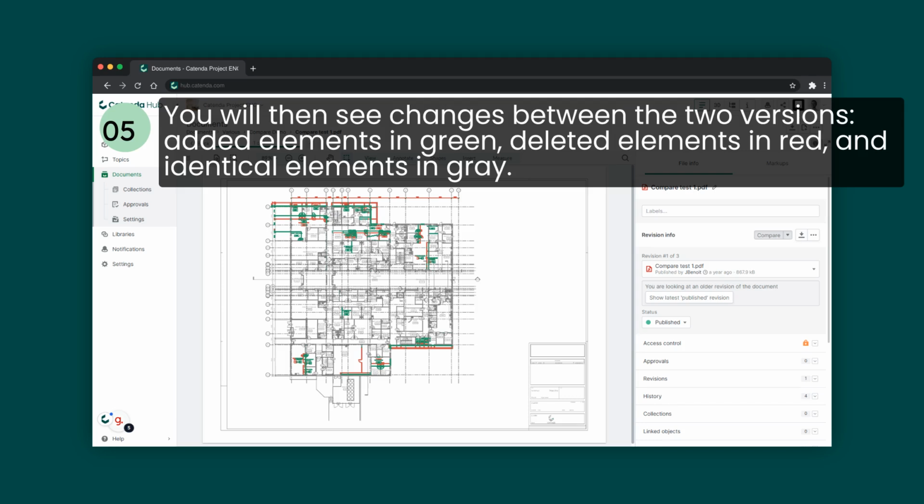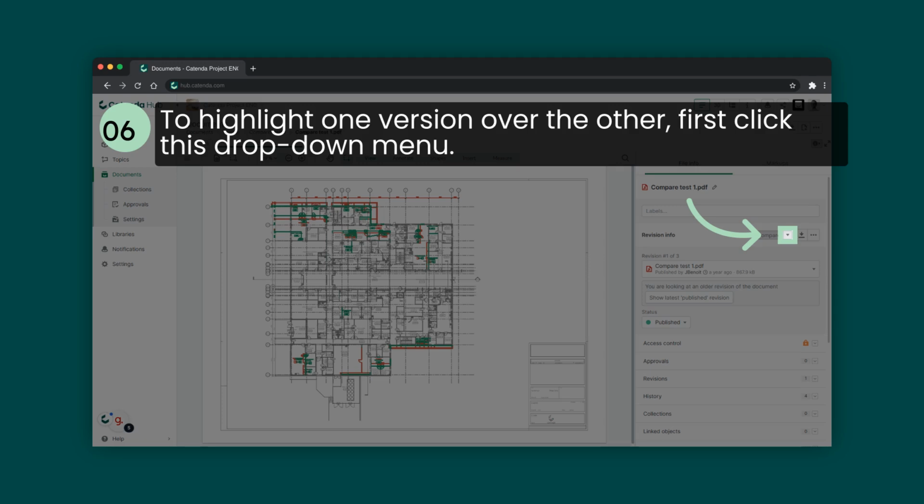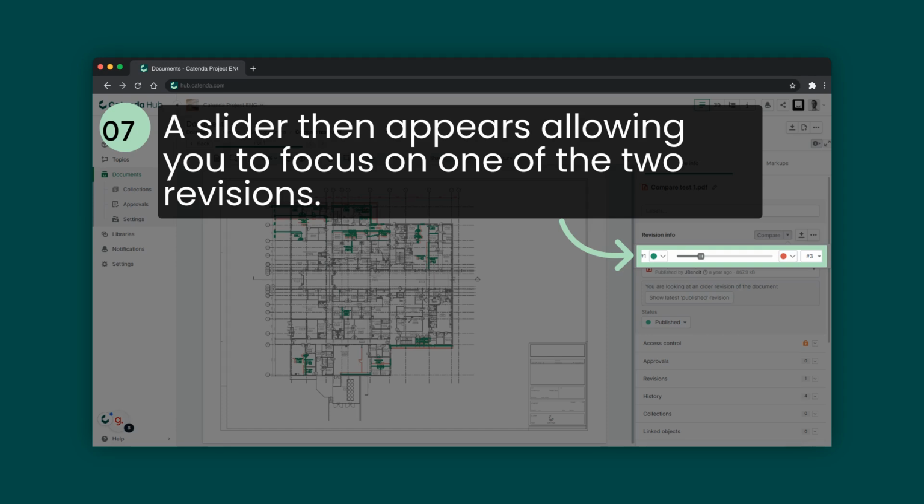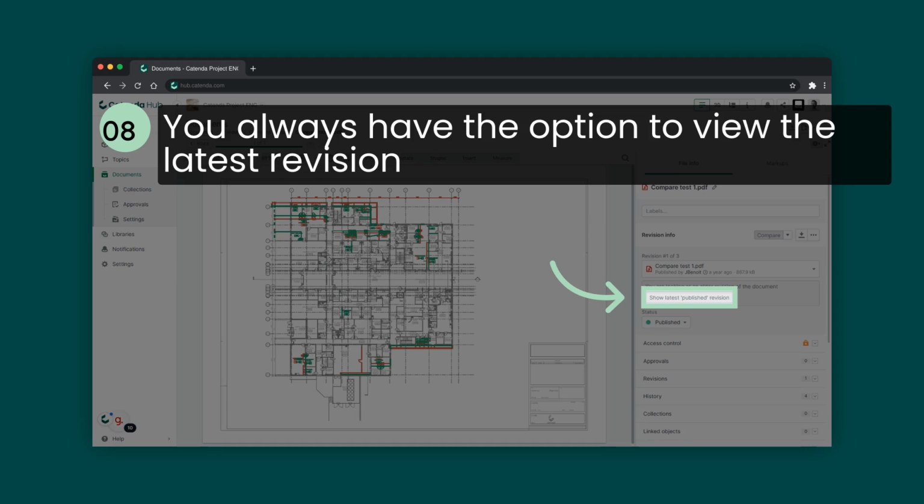You will then see changes between the two versions, added elements in green, deleted elements in red, and identical elements in gray. To highlight one version over the other, first click this drop-down menu. A slider then appears, allowing you to focus on one of the two revisions. You always have the option to view the latest revision.